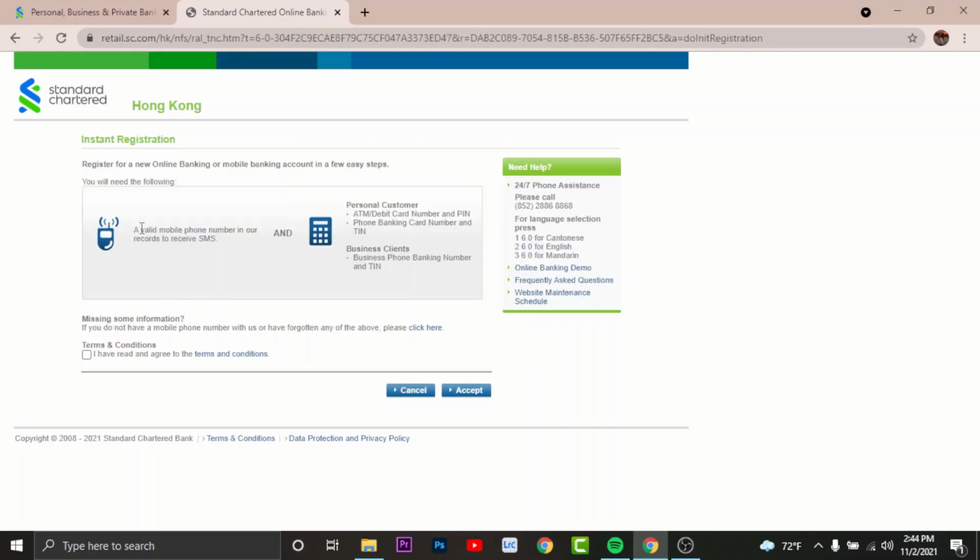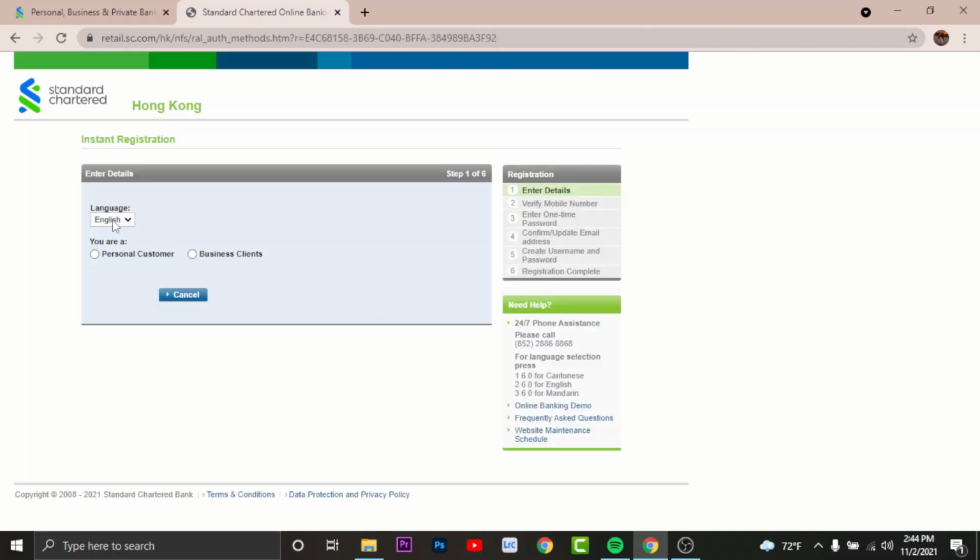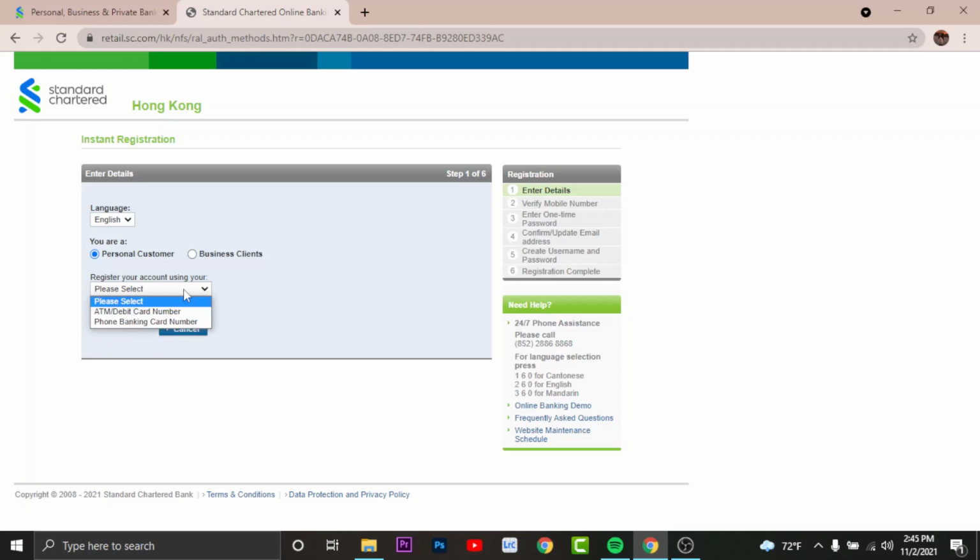Now by tapping on it, you land onto another page where you have to go to terms and conditions and tap on I agree. Then go and tap on accept. Then choose your language and below it, make a choice according to your account. Now choose an account you want to register with.